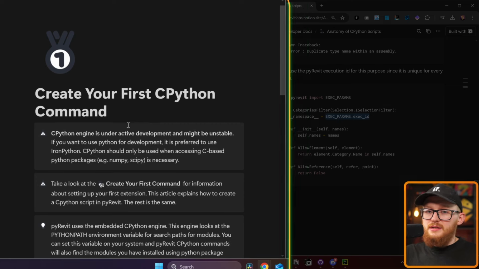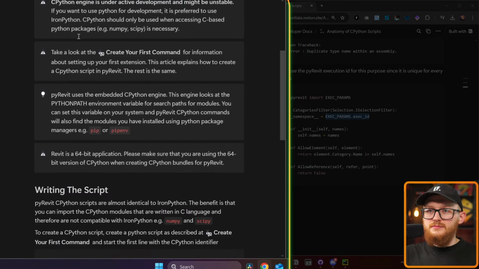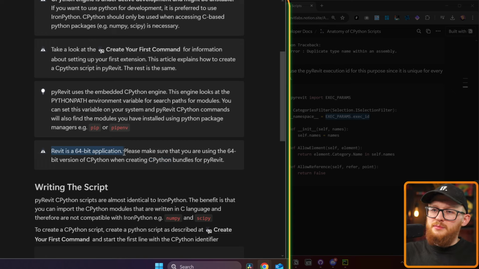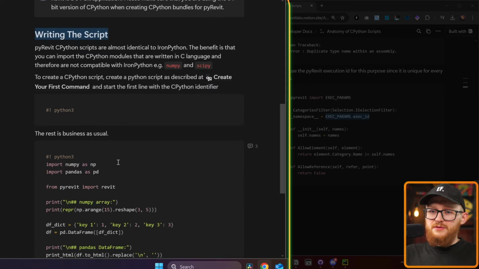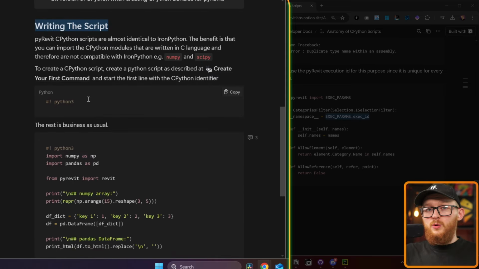Now, in the second article, again, it tells you it's under active development, might be unstable. Right here it tells you Revit is a 64-bit application, and it also tells you that you have to use a 64-bit Python installation. And right here in the writing scripts, you will notice that in the beginning of all our CPython scripts, we need to write hashtag, exclamation sign and then python3. This will trigger pyRevit to use CPython, and then we will be able to use packages like NumPy, Pandas, and so on, but we still have to install them first.